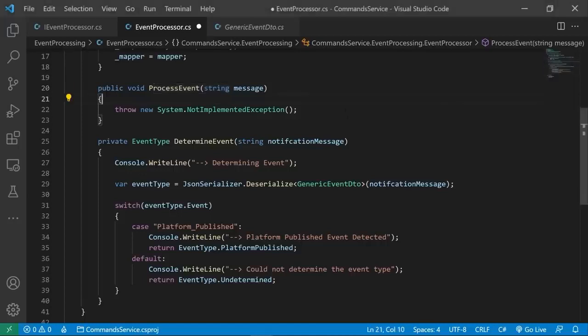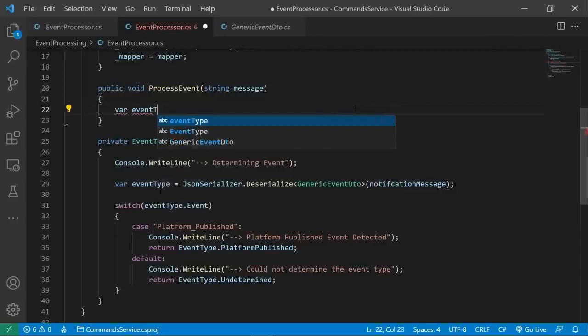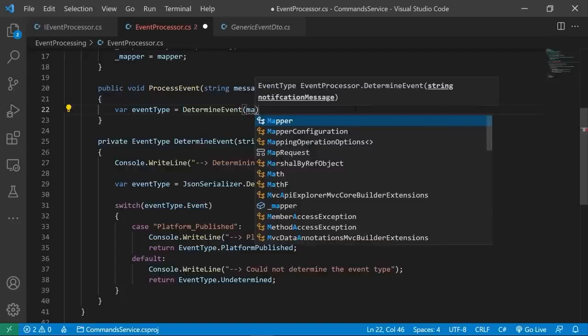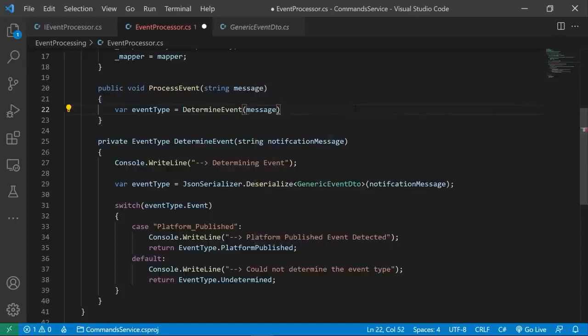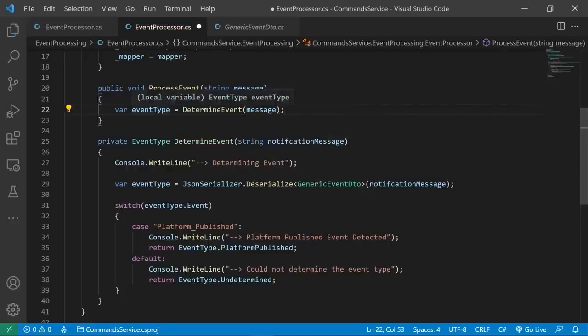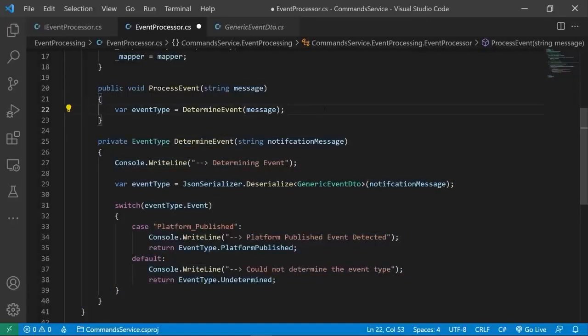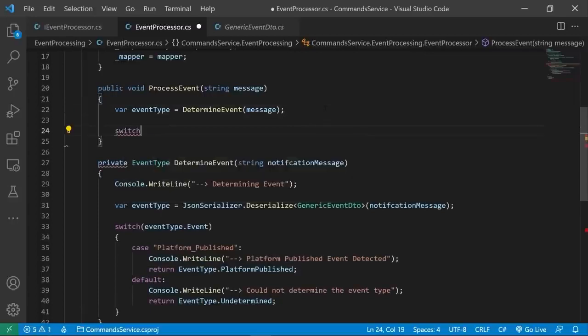All right, so let's come back to our process event, and actually just don't forget to save your work just in case something crazy happens. So in process event now, this is kind of our main publicly exposed method. All we want to do is we'll create a variable of event type, and we'll make that equal to determine event, and we'll pass over the message that we get here. So we've kind of subcontracted the determination of event to this method here. We now have that in our event type, and then simply we just switch on that.